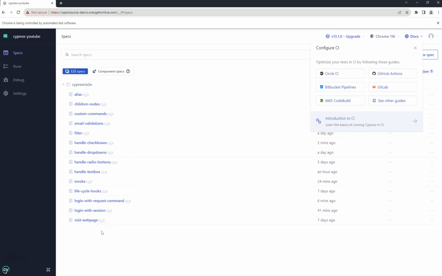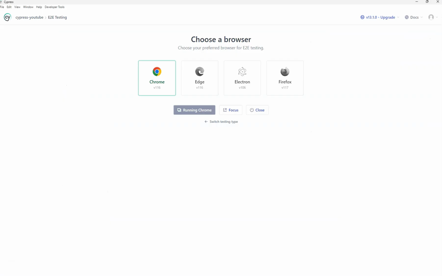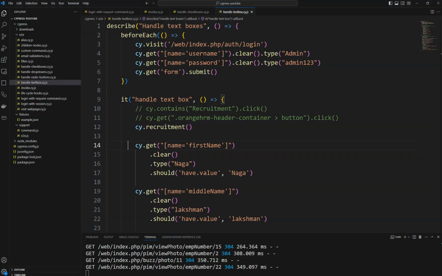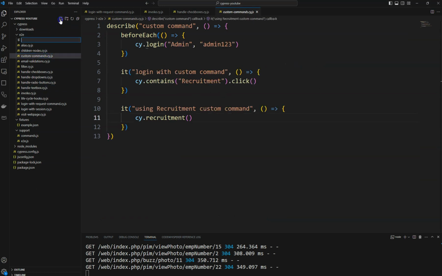So there is no way from the test runner directly you can execute multiple test cases or multiple spec files here. So to combine multiple spec files and run in one go, what you need to do is create another spec file, and then import whatever the spec files that you want to execute in a single go, like creating a test suite. So for that I'm creating another spec file.